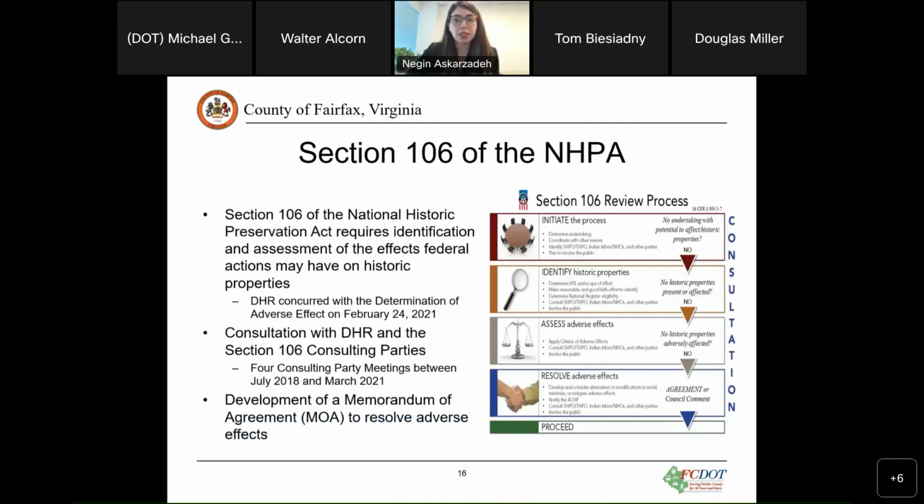Pursuant to Section 106 of the National Historic Preservation Act, or NHPA, Fairfax County initiated a process to identify consulting parties on this project. As you may know, consulting parties may be identified as those agencies, tribes, organizations, or certain individuals with a demonstrated legal, economic, or historic preservation interest in an undertaking. Section 106 of the NHPA requires identification and assessment of the effects federal actions may have on historic properties.